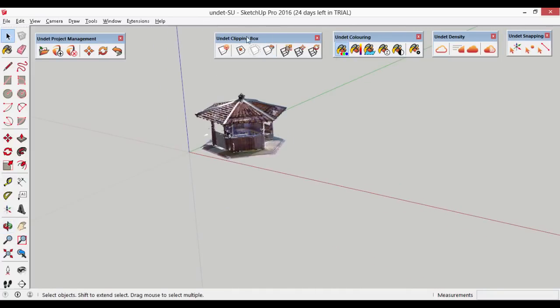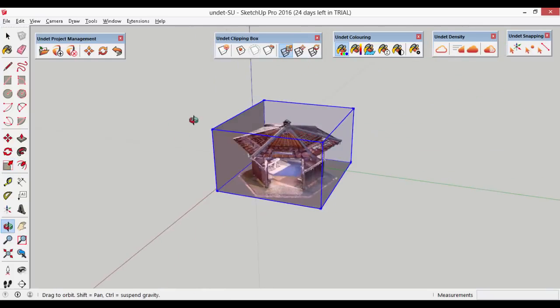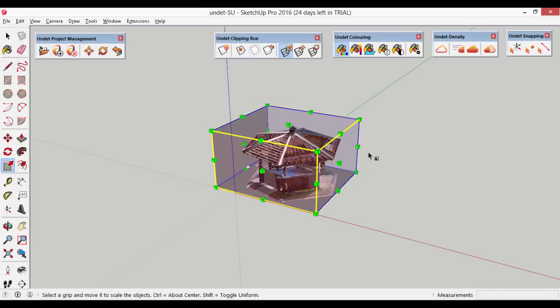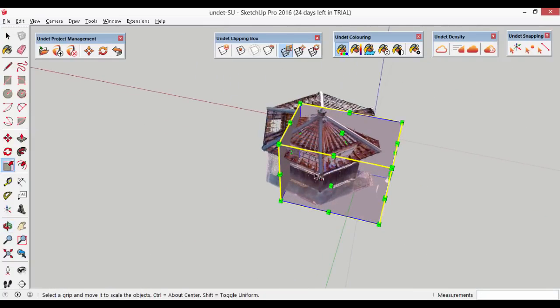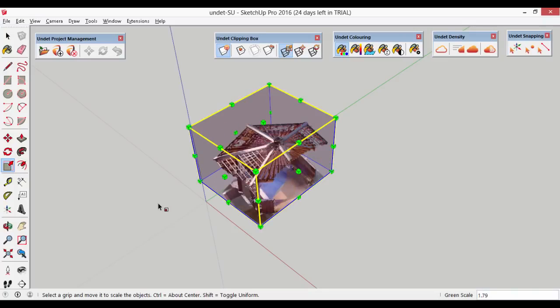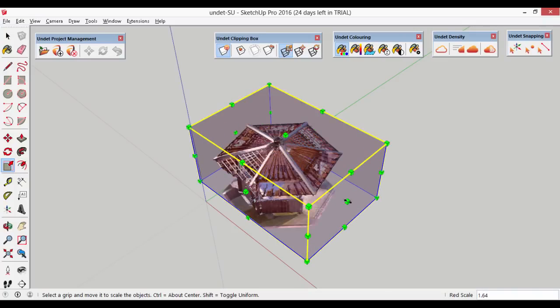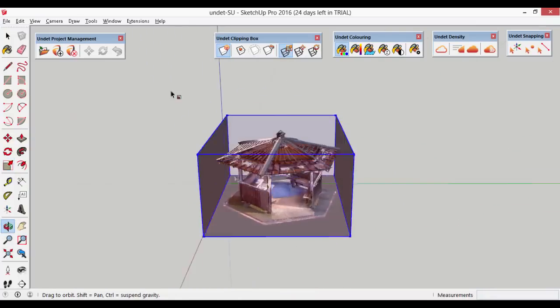Let's take a look into the Undet clipping box. Resize, move and rotate. So if you click on one of them, it will highlight the initial clipping box, which is set to the extent of the point cloud. You can easily use the scale tool to isolate a particular area of interest, and if you want to isolate it within the clipping box, just turn on this button, Clip On Clip. So when the button is on, you can interactively resize the clipping box and the point cloud is going to be reloaded automatically and dynamically, like this.